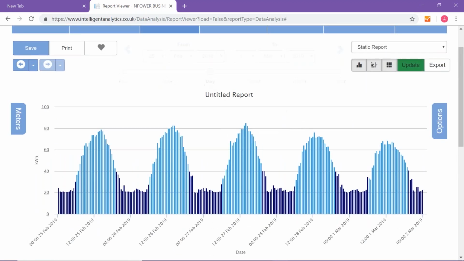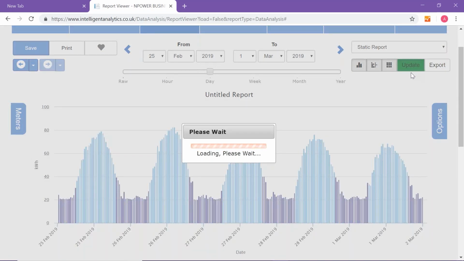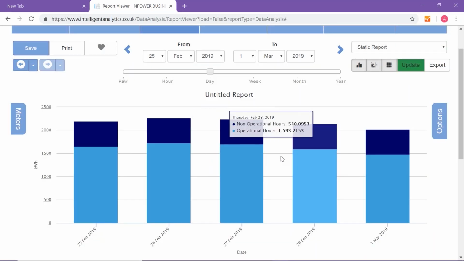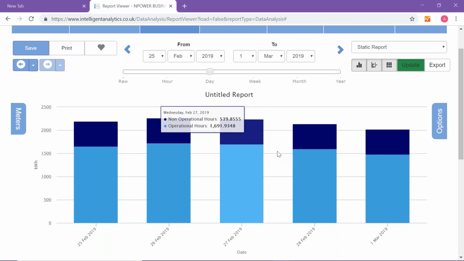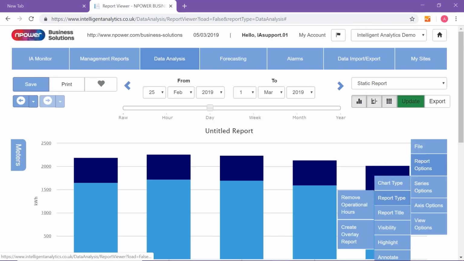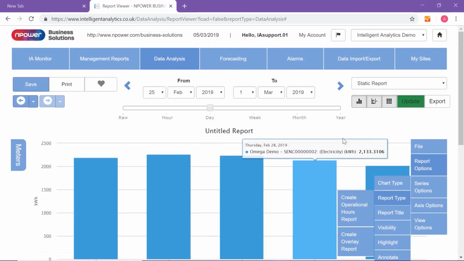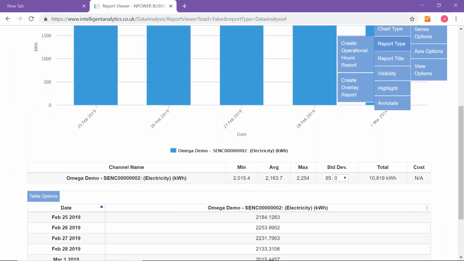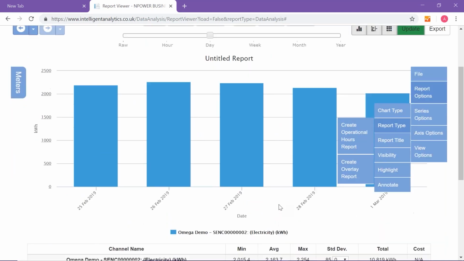If you wanted to look at it at a daily level, you can click update, and it will split the information down into a stacked bar chart. At any point you can remove that, so you just come back in to options, report type, and remove operational hours. It will also break down the information below for you.